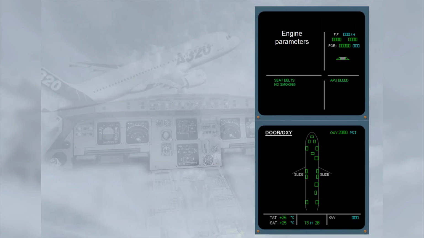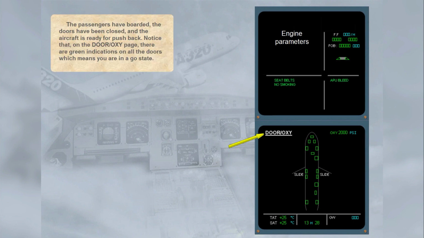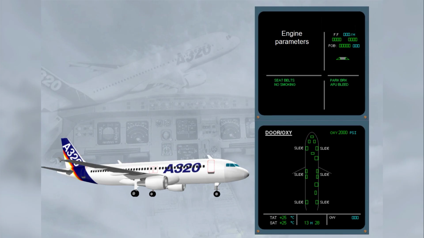The passengers have boarded, the doors have been closed, and the aircraft is ready for pushback. Notice that on the door oxygen page there are green indications on all the doors, which means that you are in a go state. When the ground personnel attach a tow bar to the aircraft, they disconnect part of the nose wheel steering system. The ECAM system will detect this and provide a green memo indication: nose wheel steering disconnected.